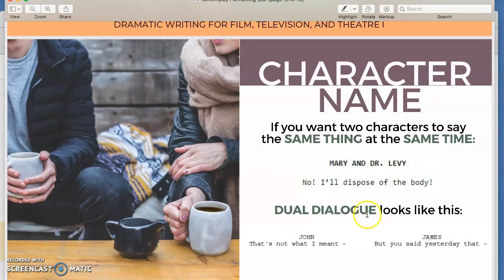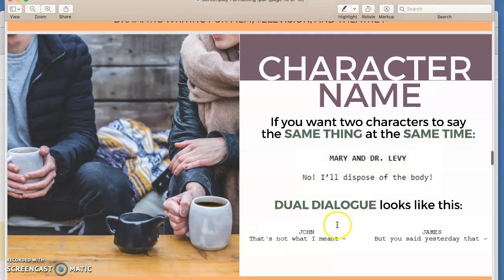Okay, we didn't talk about this, but if you have two characters speaking the same thing at the same time, you would just put both of their names. And if you needed the characters to say something different at the same time, it looks like this: dual dialogue. So that's the same as a play.